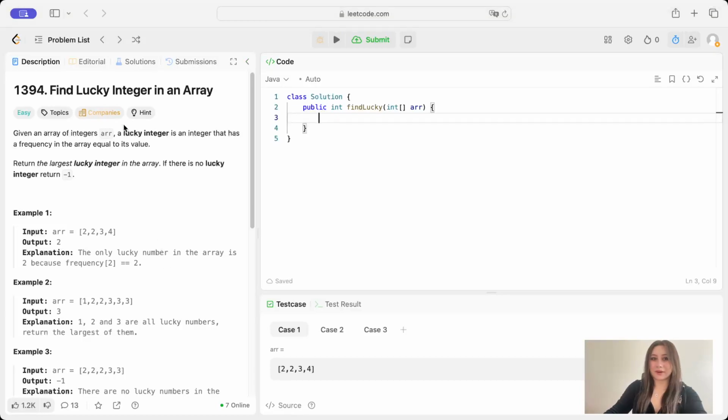Hi guys, let's do Find Lucky Integer in an Array. We're given an array of integers, and a lucky integer is an integer that has a frequency in the array equal to its value. They want us to return the largest lucky integer in the array, and if there is none, then return -1.